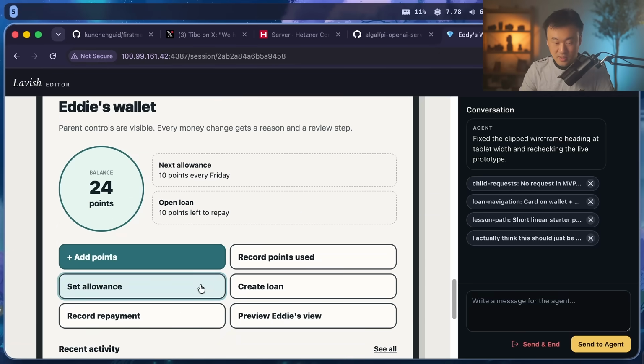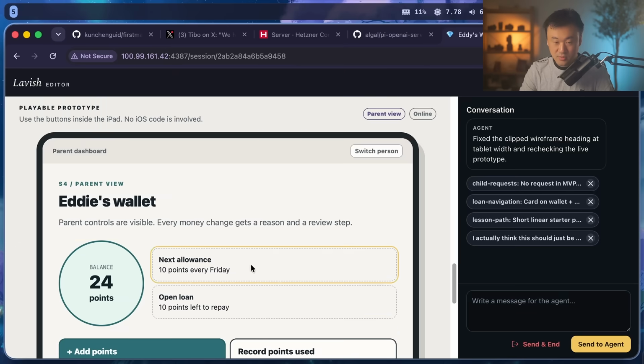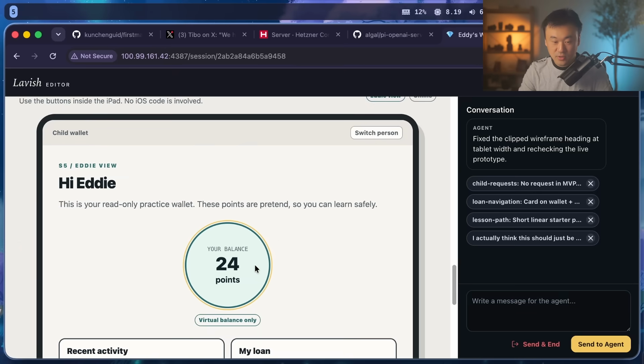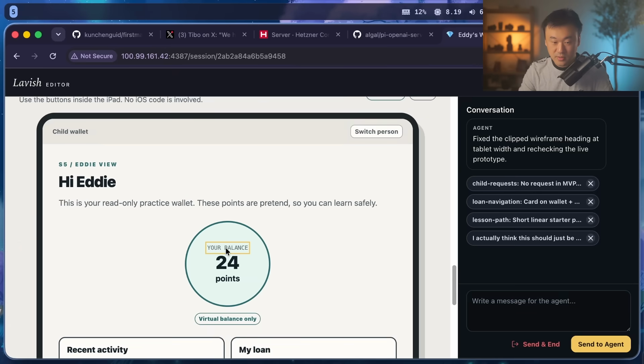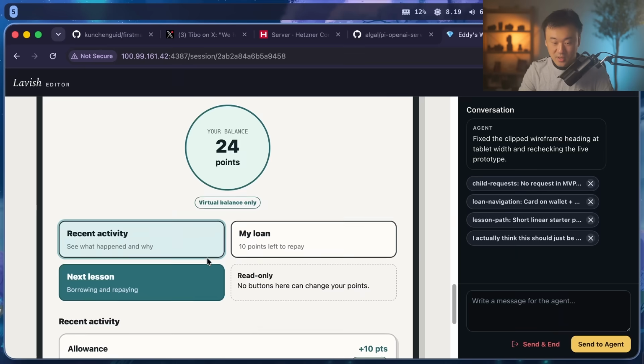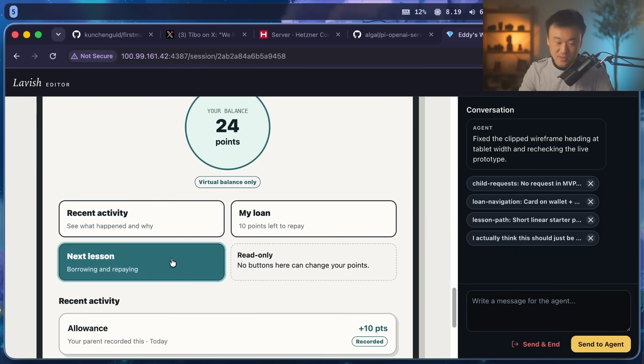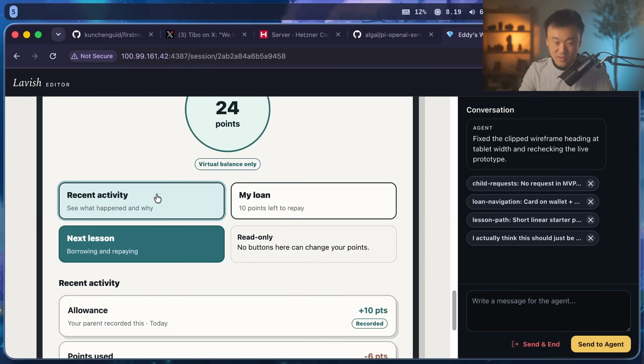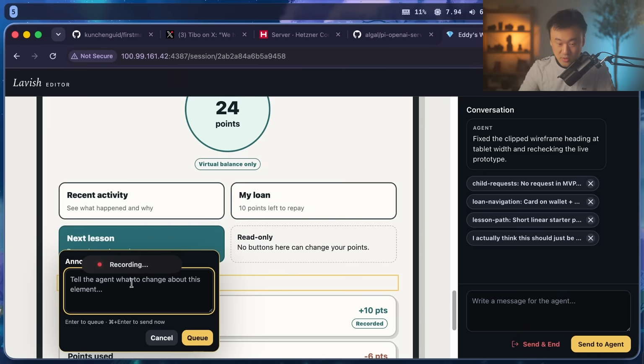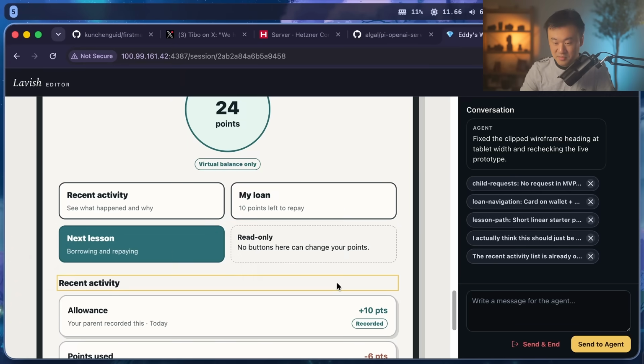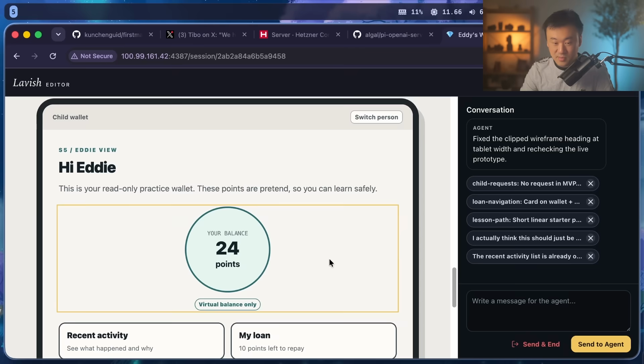What else? Set allowance, create loan. I think in the Eddie view, here, next lesson, borrowing and repaying. Yeah, this is weird. The recent activity list is already on Eddie's wallet view, but there is another button that says recent activity, which is odd. Okay, yeah, just give some feedback for now.